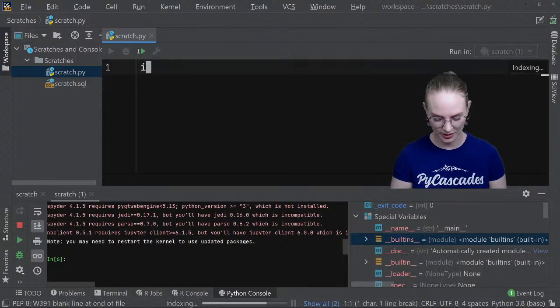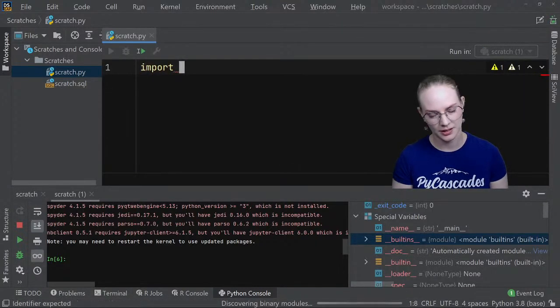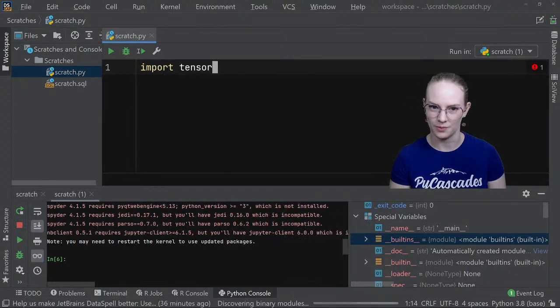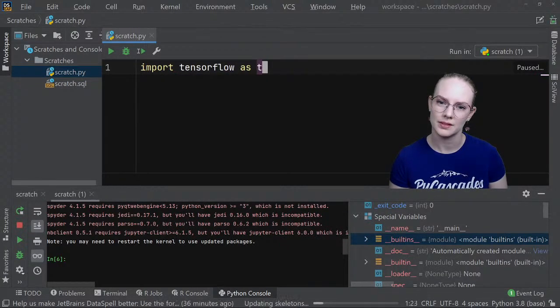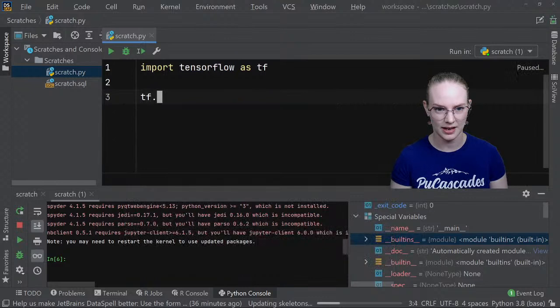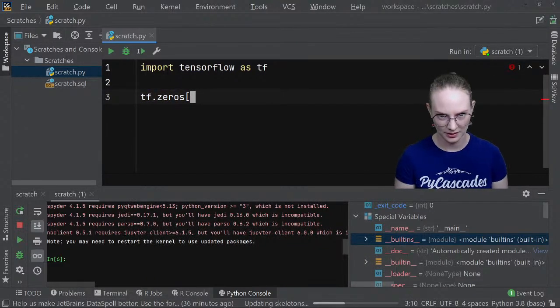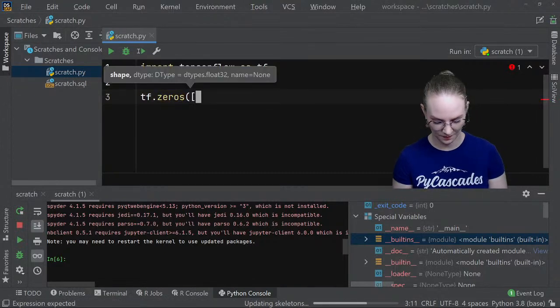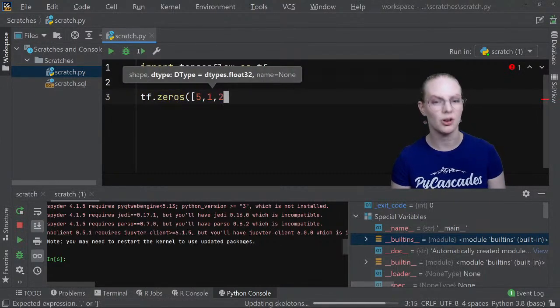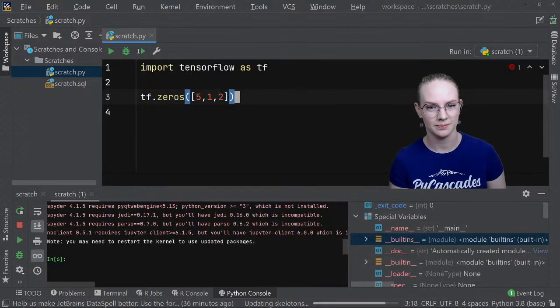So let's try this. Import TensorFlow as TF, and then TF zeros. What are we thinking? 5 by 1 by 1? No, by 2. Yeah?